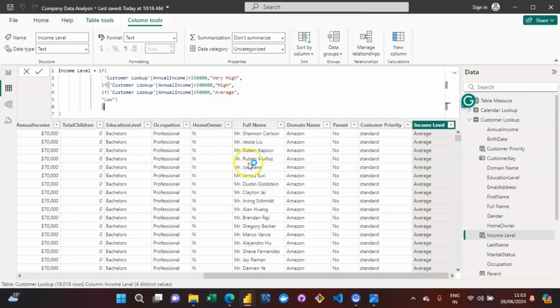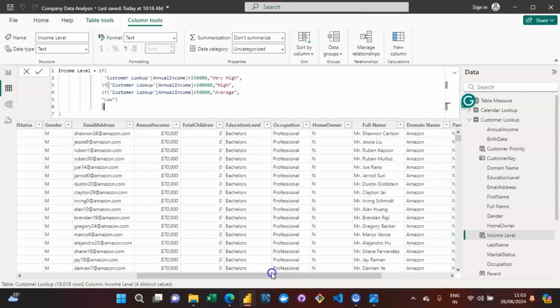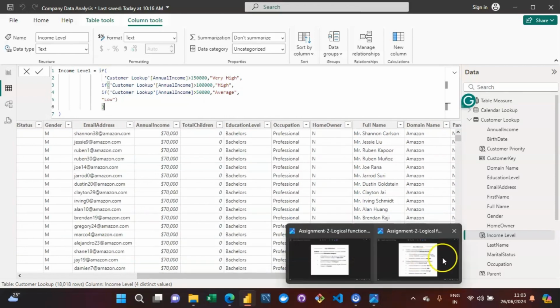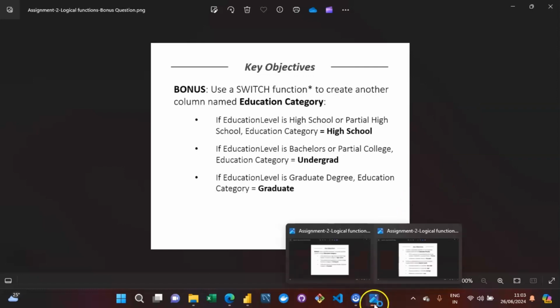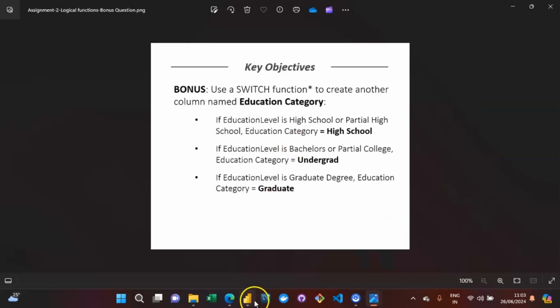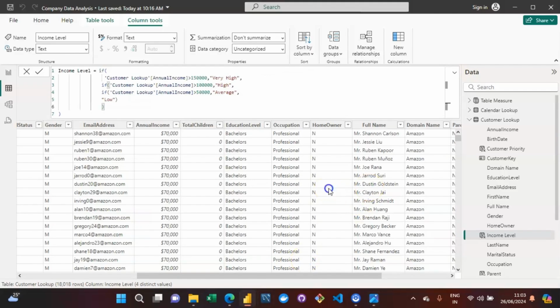Now let us jump into our last key objective, that is the bonus key objective. So we have to make use of the switch function for getting the education category. Again from the similar table, right? So the column name is going to be education category. Let us jump into that.